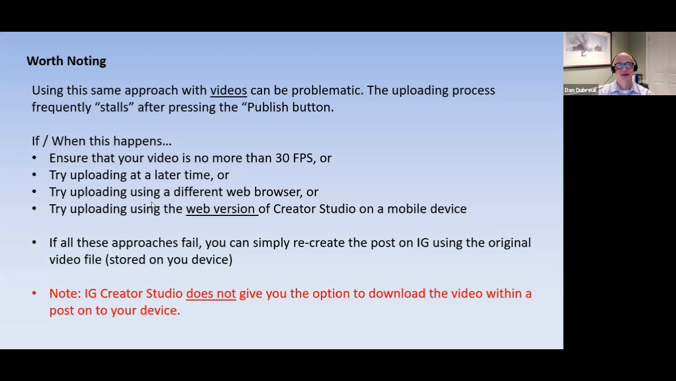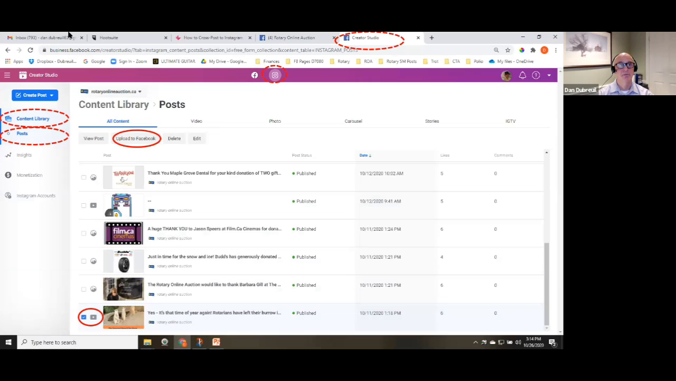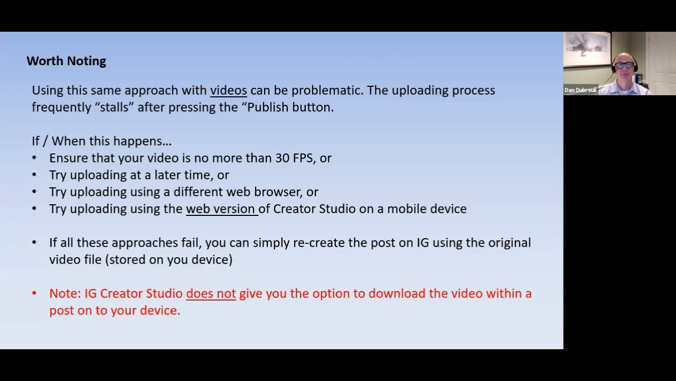Again, the caveat is this is glitchy software. Sometimes it stalls, okay? Check the frame rate, try a later time. Sometimes if you just press a refresh button when it's stalled, this little button up here, and refresh your page, voila, it'll work. So when in doubt, press refresh, and sometimes it opens a magic door to allow the file to move through, okay?